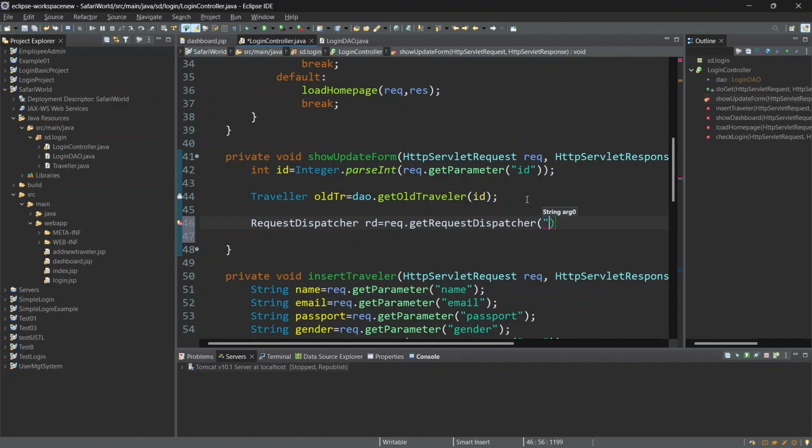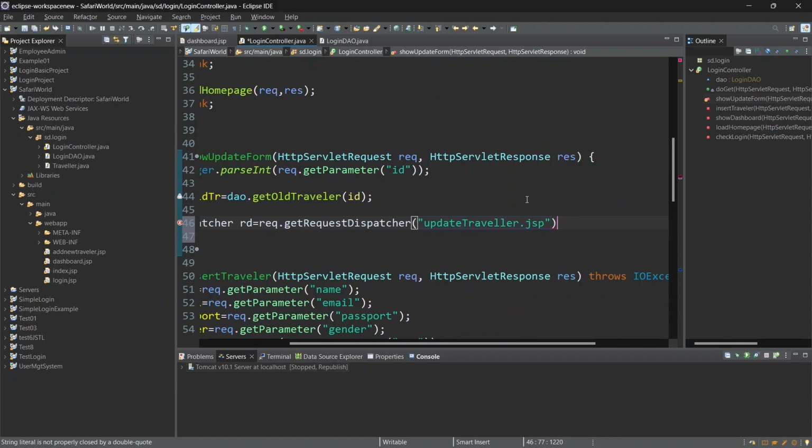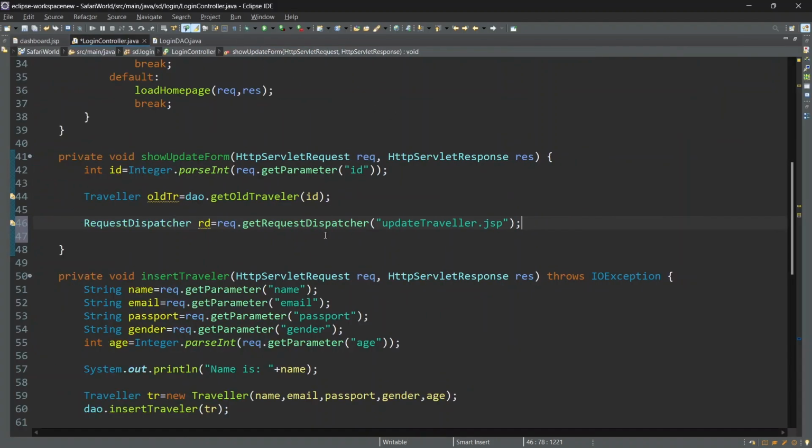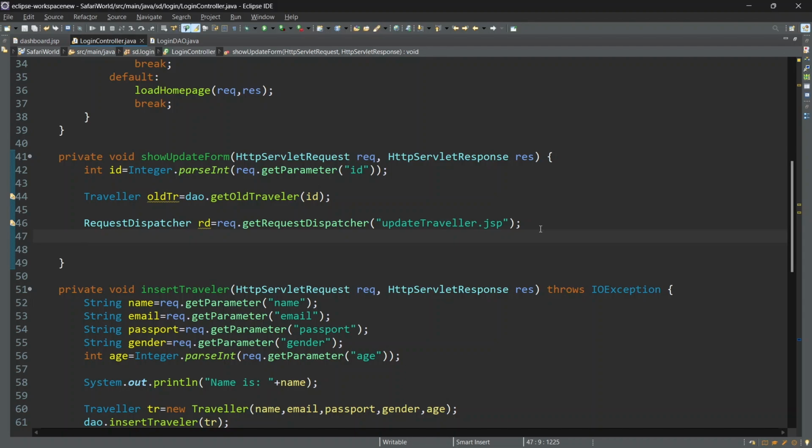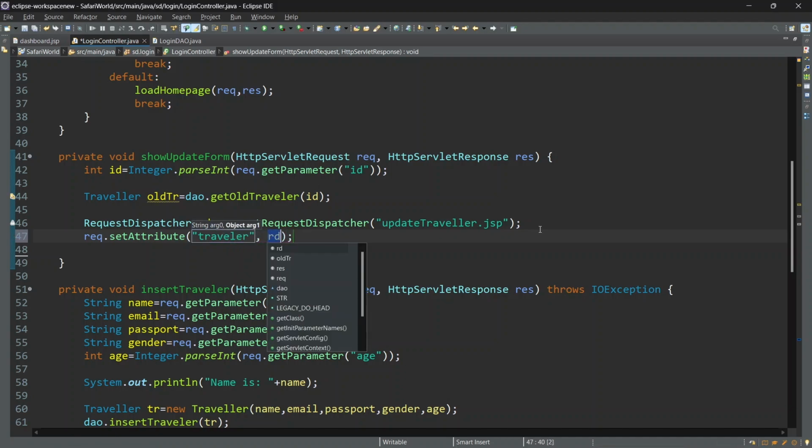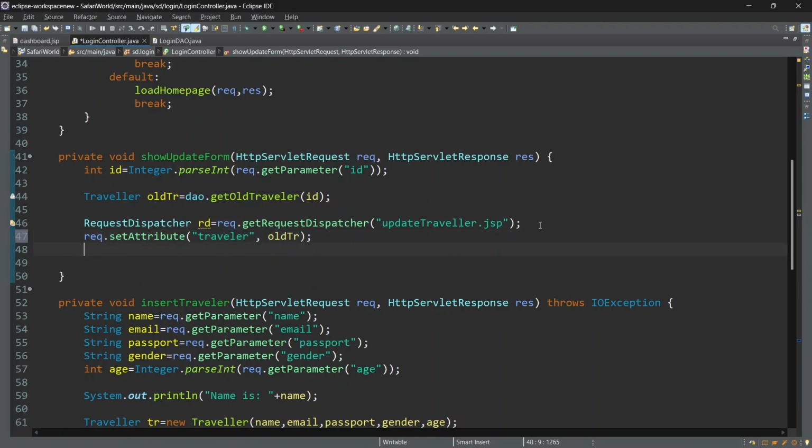So our method name is what? Right, so we haven't created update JSP, right? Update traveler.jsp. It will send this information to this JSP page. When you send this information, at that time you need to send all the traveler information also. So I'm going to set request.setAttribute, user traveler is equal to this old traveler, and rd.forward with request and response object also. We'll throw this exception from this method.